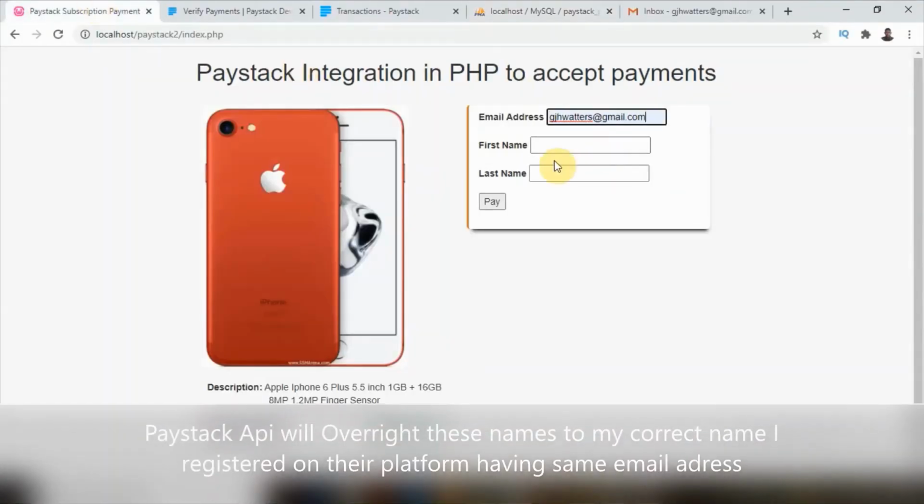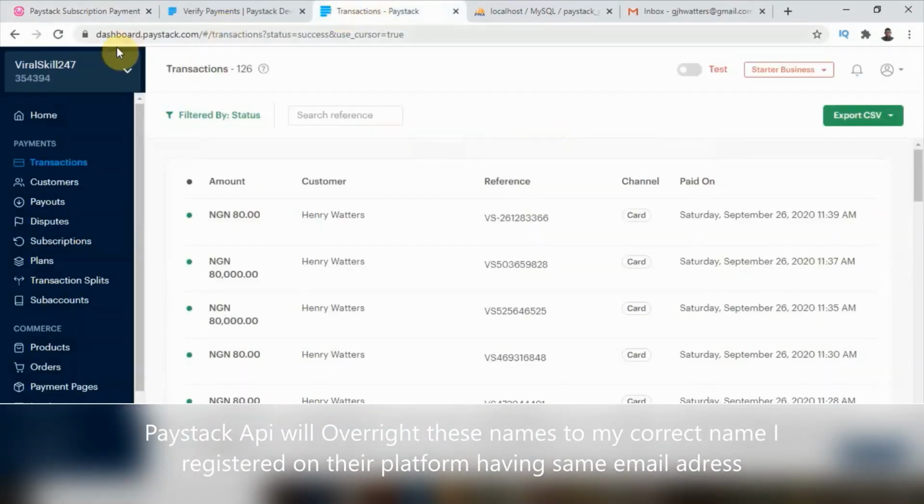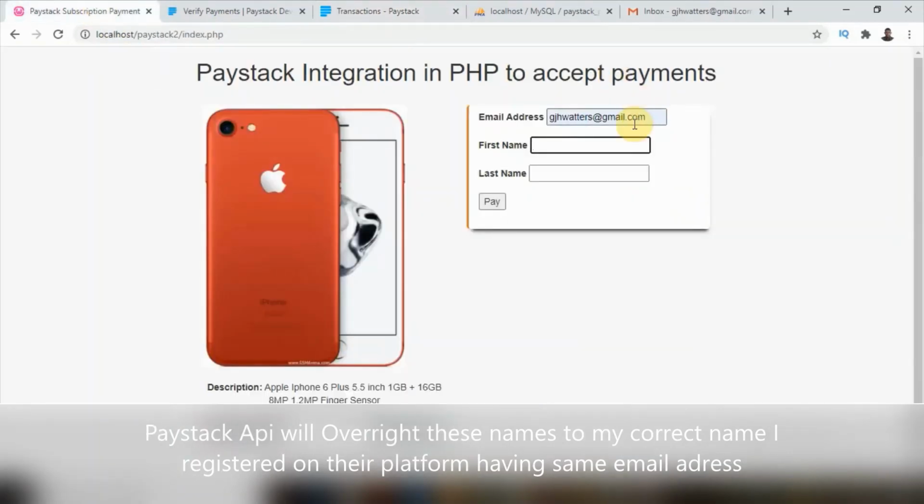Okay, I'm going to add my email address. Remember, I'm making use of the same email address as the one I have with Paystack, so I will get all the emails, the receipt and everything, in one email address. So my name is what? I'm going to choose a different name and then click on pay.